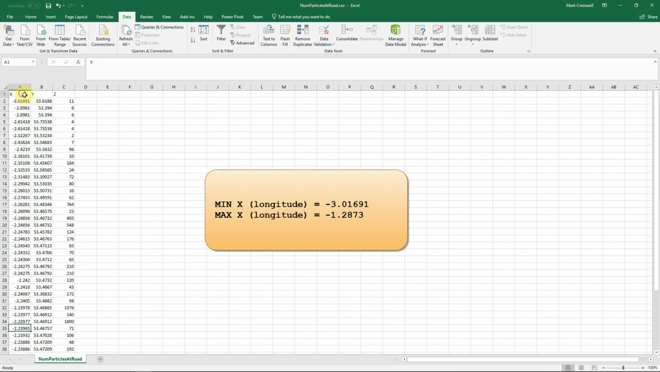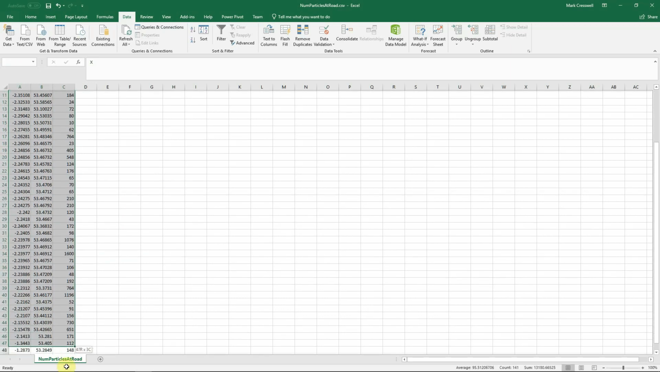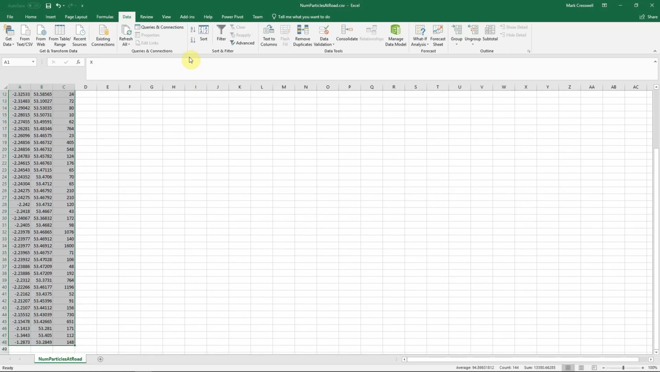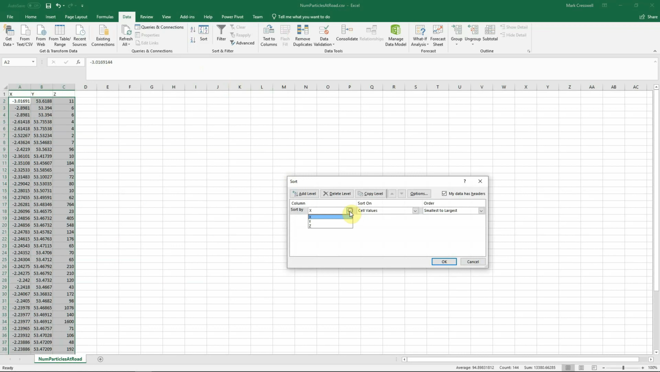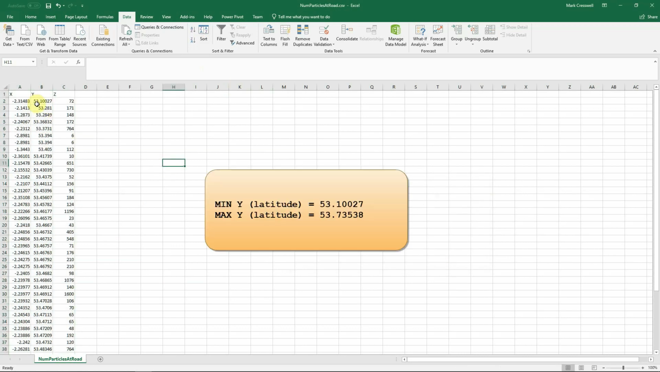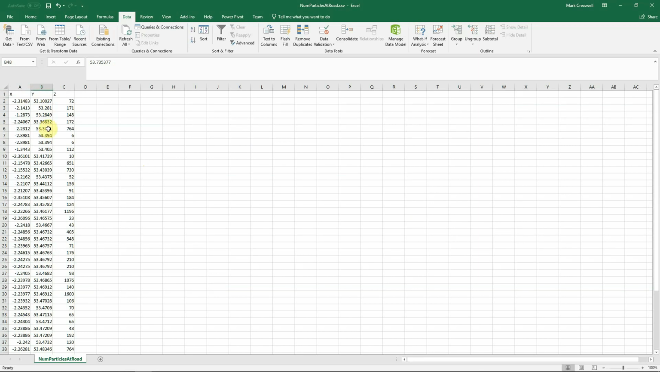Now we can do the same thing for the Y. We can just highlight it again, go to sort, and this time we sort it by Y, which is the latitude. And again, we get our smallest value, 53.10027, and the largest value is 53.73538. So those four numbers, the minimum and maximum X and Y, you need to make a note of that because the GIS package will need that later.